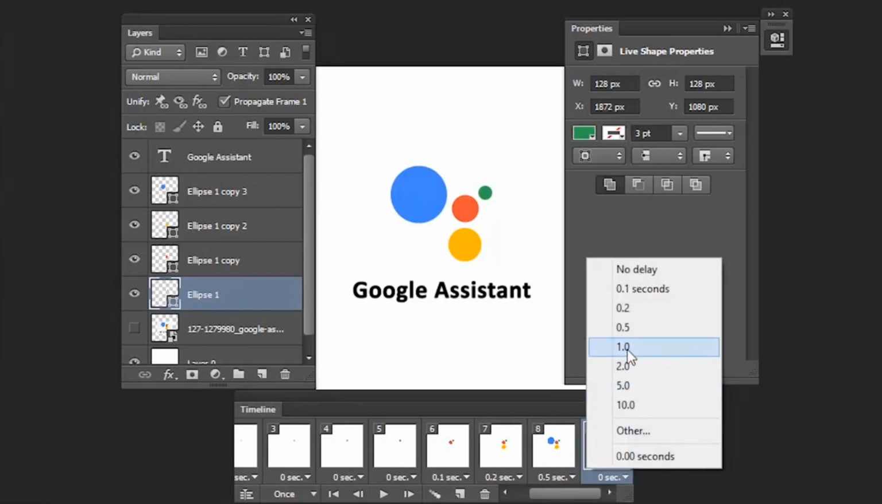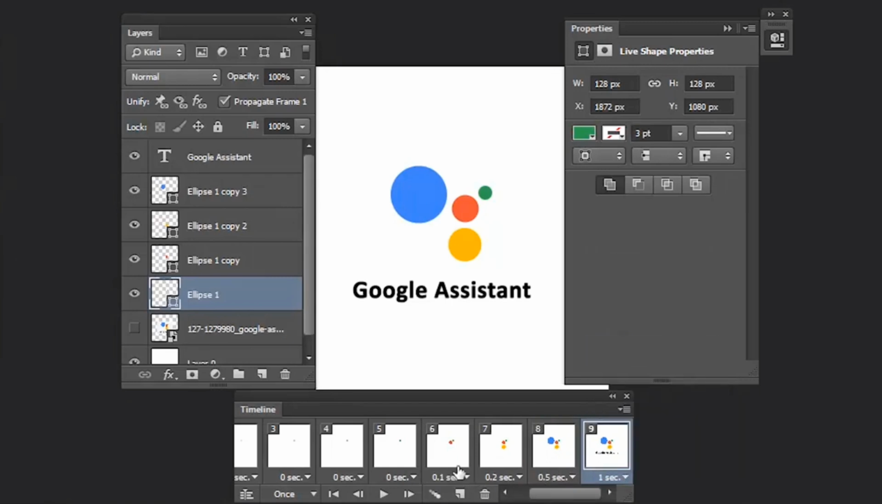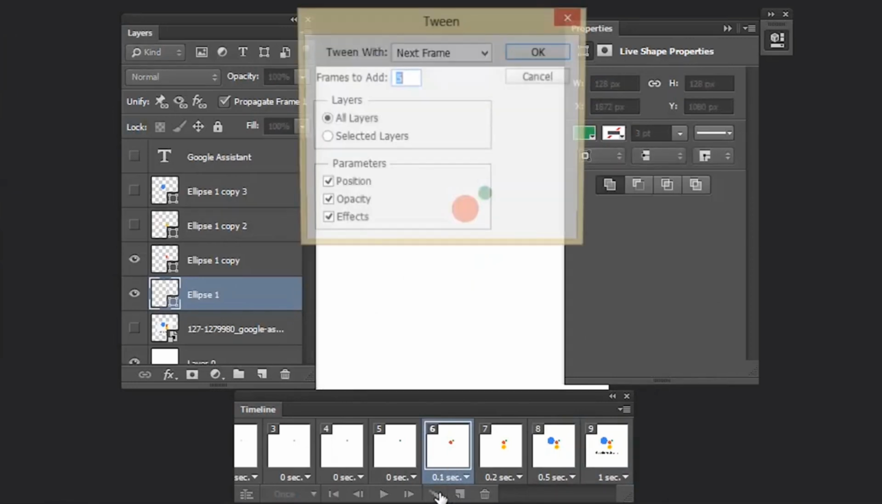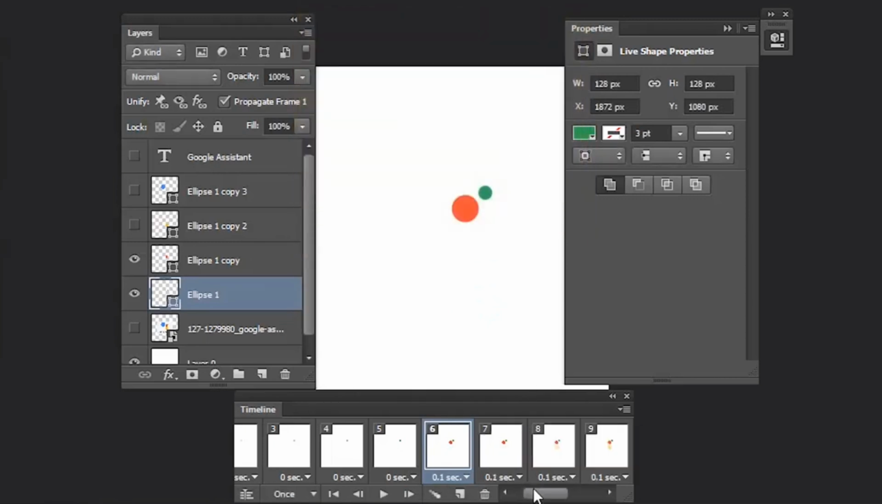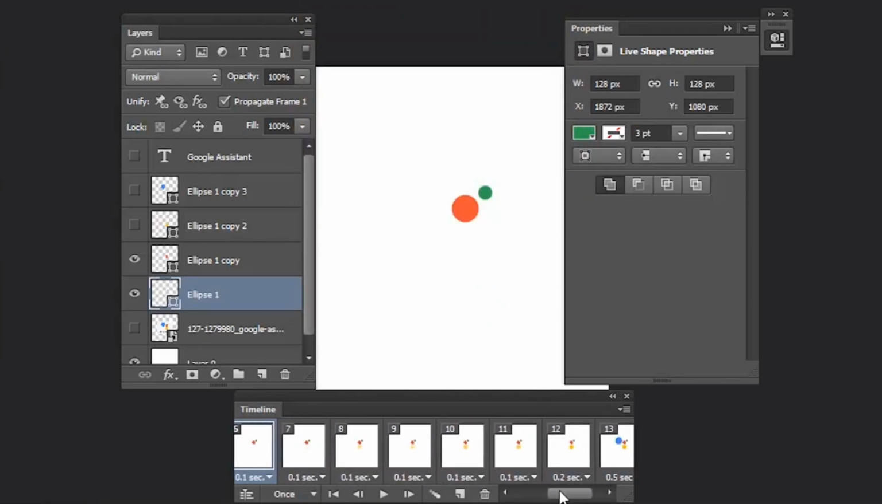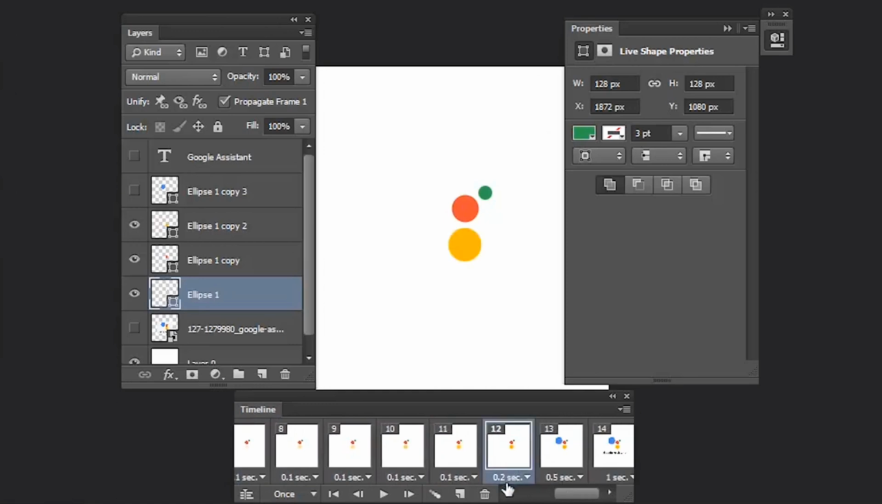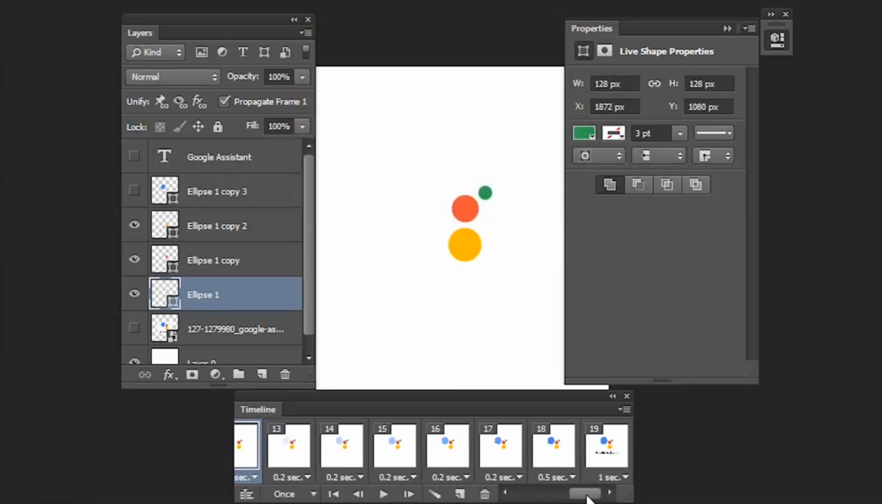So now if you click the motion tween option, selecting the 6th frame, you can see the option called next frame in the tween with, and frames to be added is 5. Now just give OK. Created 5 frames. Now for identification, you can see there 0.2 is the next frame for which you have to create the next 5 frames. So select that frame and do the same process.